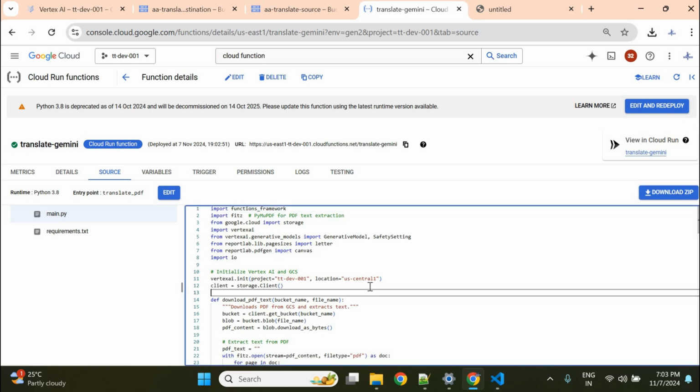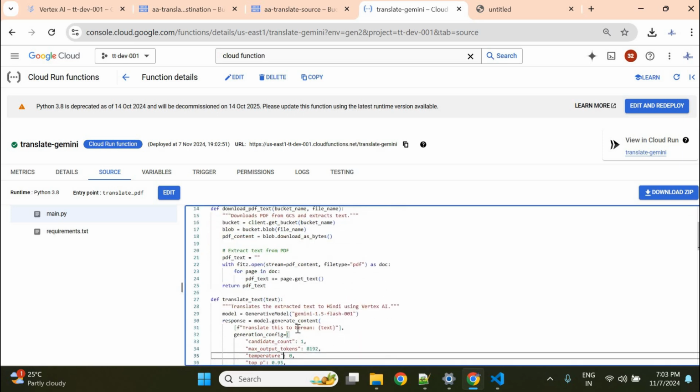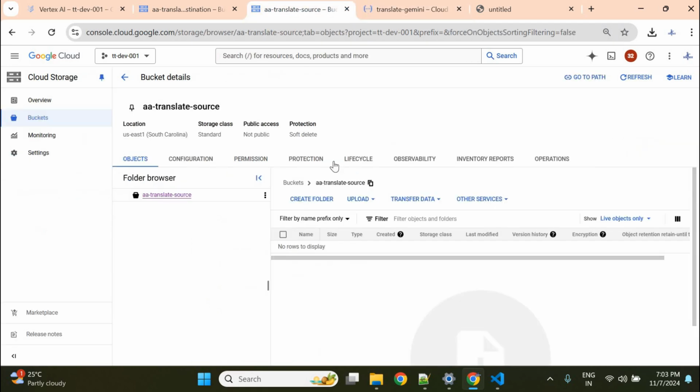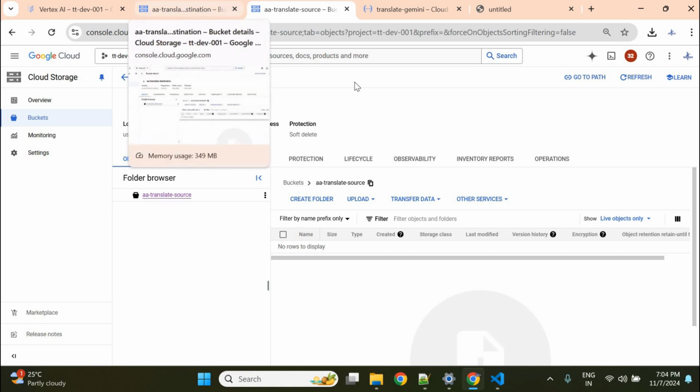I might change it. Oh, okay, we are using German. That is fine. So anything we are giving, it will change to German language. So it doesn't matter if you are putting in English, French, Hindi, it will just convert it into German and then add it in the destination. Okay.